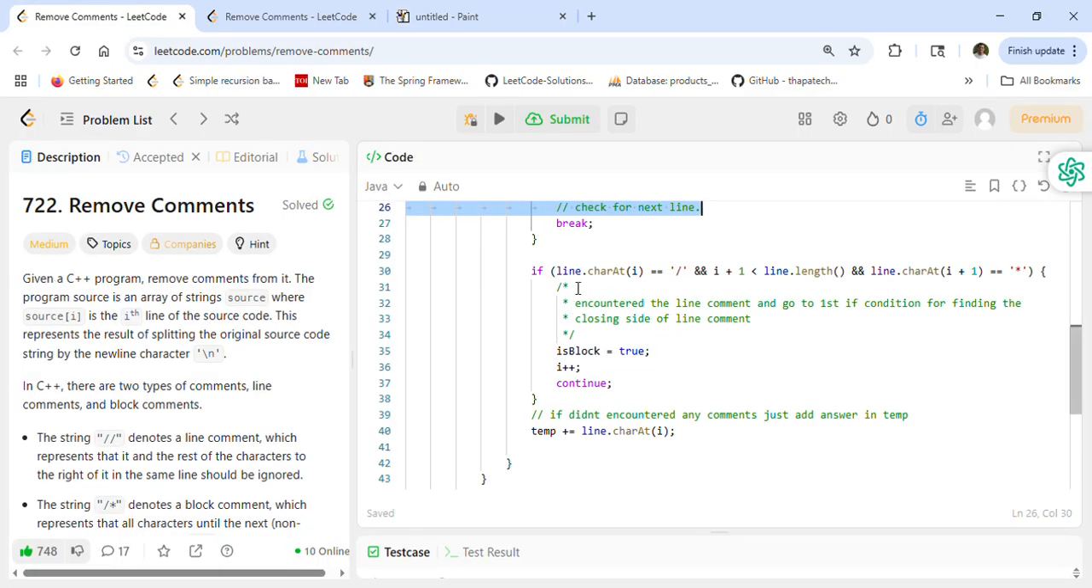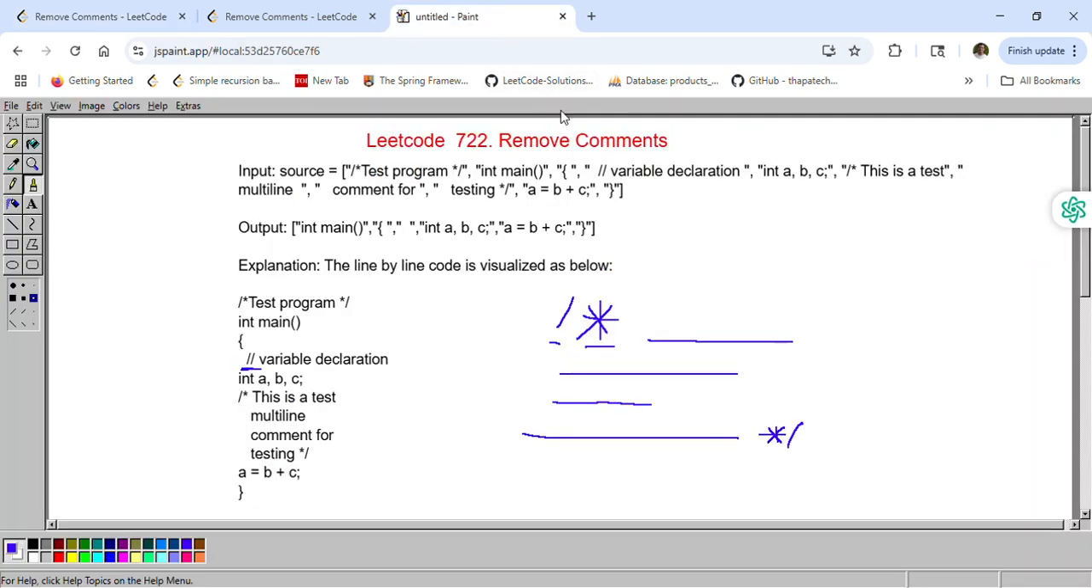These characters should be there. So we'll check it here: line.charAt(i) is slash and i + 1 is less than line.length. We want to make sure that the i+1th character exists, and that i+1th character should be star. So it means that this pattern is there. It means that you are encountering a block comment.